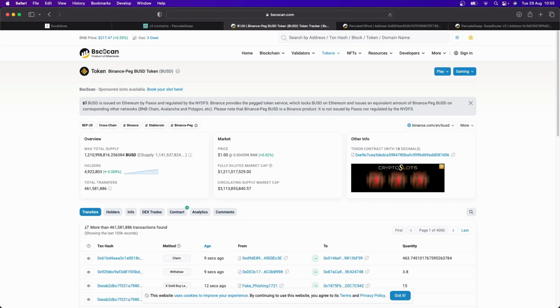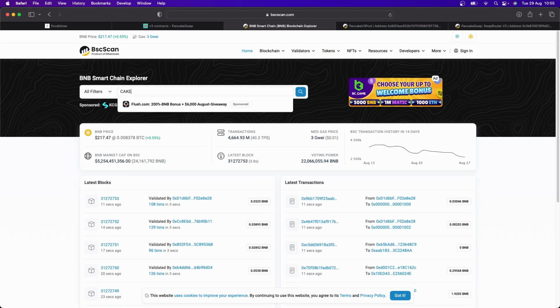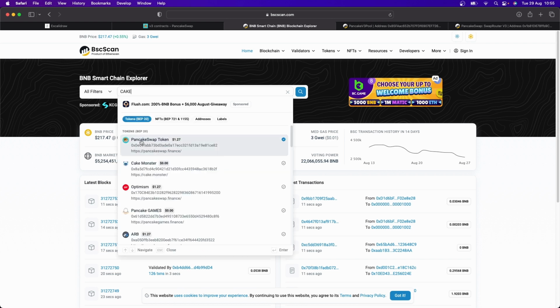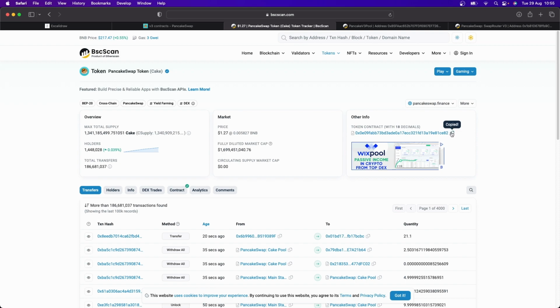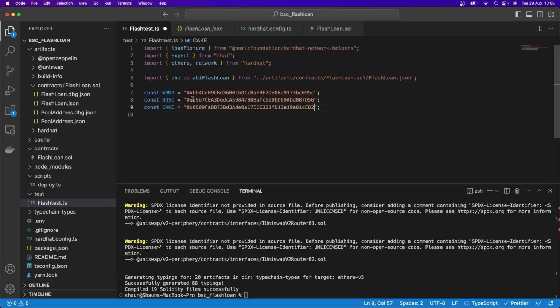And then I also need CAKE. So here, CAKE, C-A-K-E, which is the PancakeSwap token. And here that ends in CE82. There we go. So we've got our tokens here. And I'm going to work with a V3 fee. I'm going to call it the Uniswap V3 fee. And I'm going to just set that here to 500. Great. So I've got that set up over here.